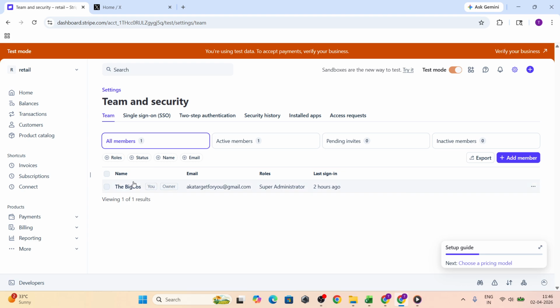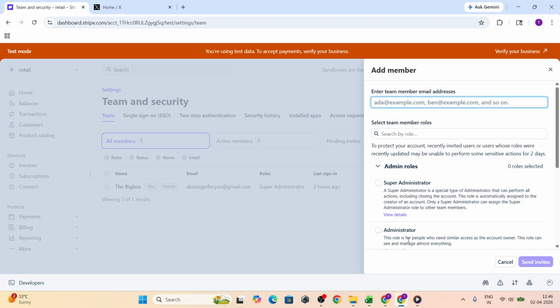To add someone new, click the button that says New Member or Add Member. This brings up an invitation panel. In the email field, enter the developer's work email address carefully. Double-check for typos so the invite lands in the right inbox.